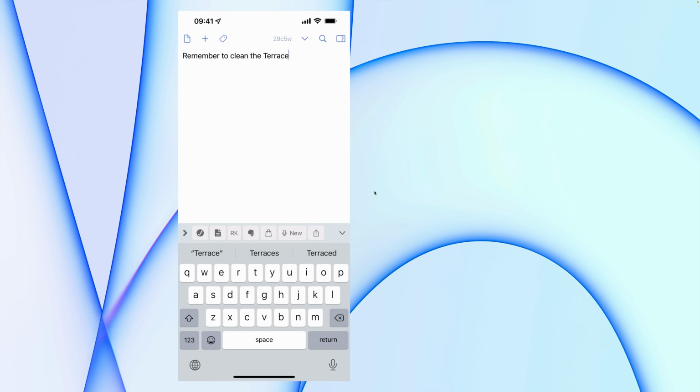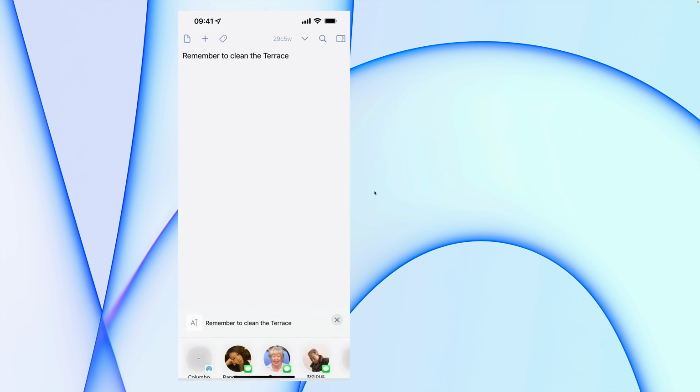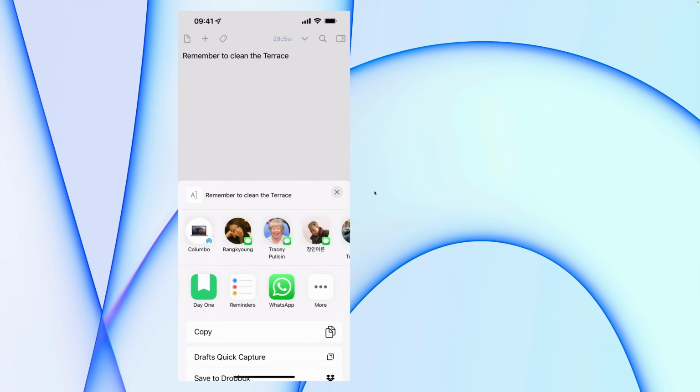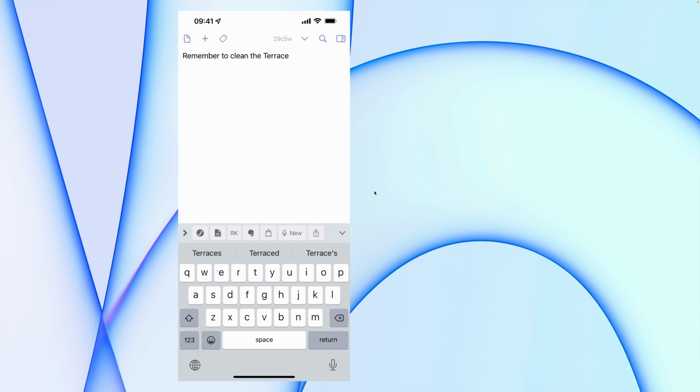The shopping bag will send an item to my shopping list, and then where it says new, that's a dictation feature. And the final one, the box with the arrow pointing upwards, is my share sheet. So I can send that pretty much anywhere that's in my share sheet. For example, if I tap that now, you'll see that I get my share sheet up and I can send it basically anywhere I want. So there you go. Those are the items I have in my keyboard.